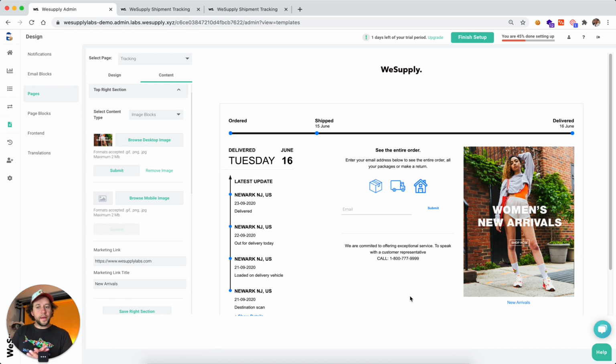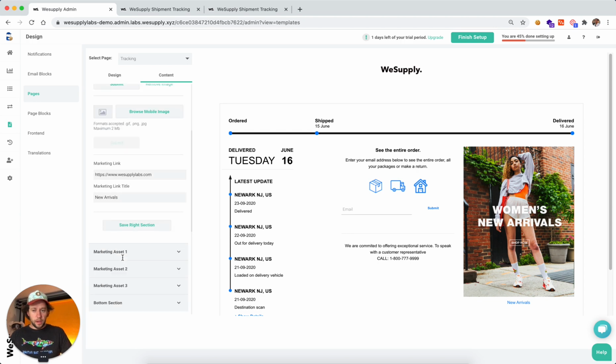Now, the reason why it didn't appear in the first place when we just uploaded the image was because an image on its own is not really valuable. We want that image to be linked somewhere on your website. So always make sure to add the link as well as to add the title.